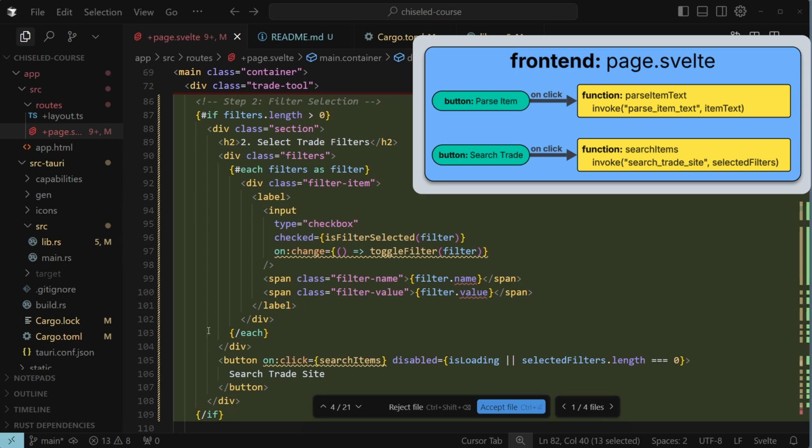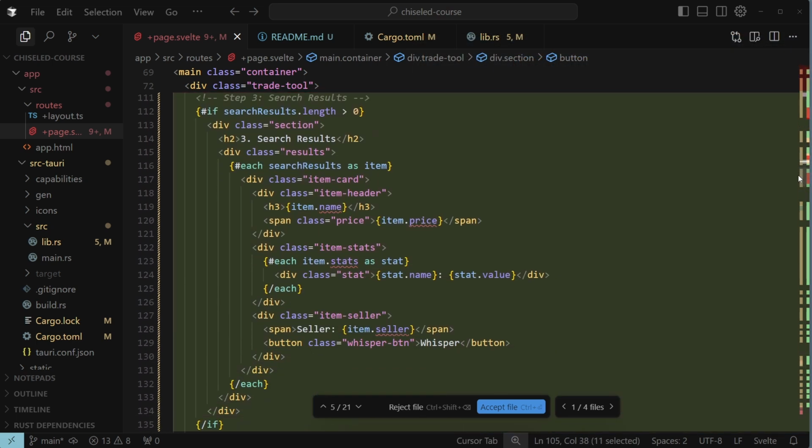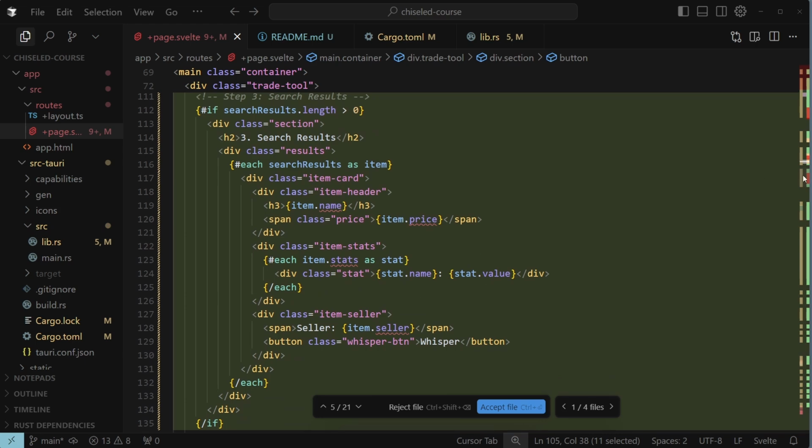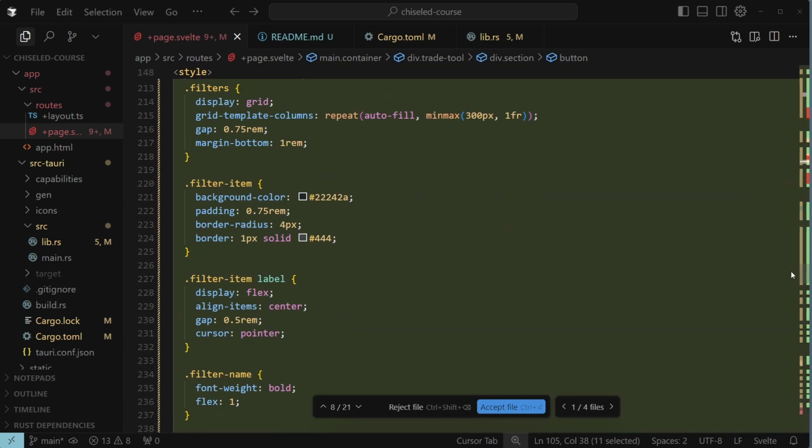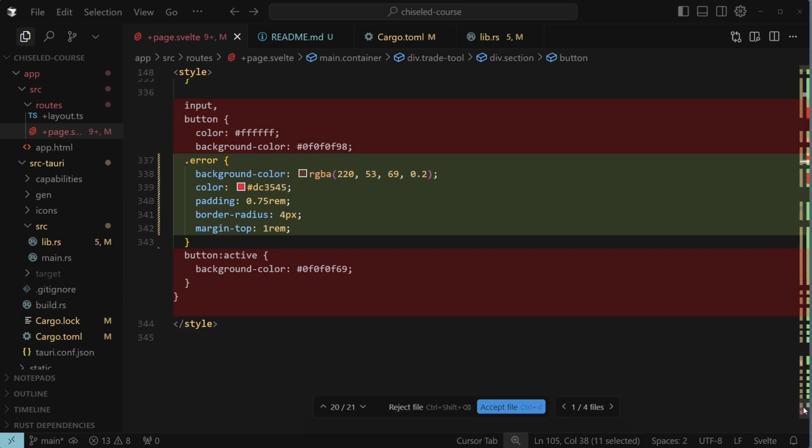Next to that is another button, which when clicked calls the other function we looked at together, search items. And finally, we display the search results. And the rest of the stuff in this file is kind of just style stuff, like font size, font color, stuff like that. We'll make this pretty later, but for the sake of our prototype, we don't really care that much.